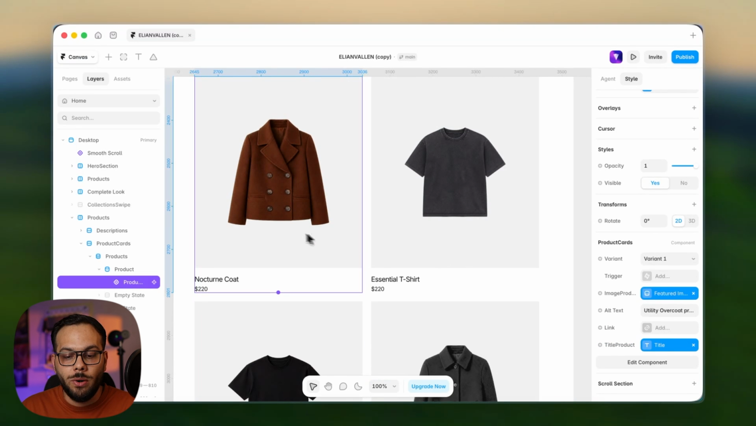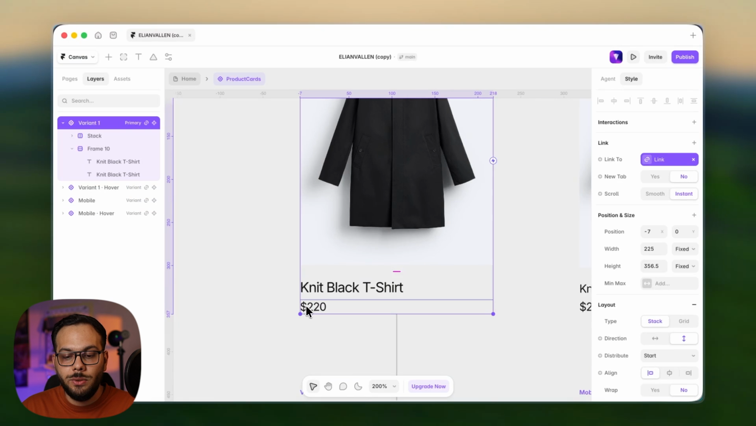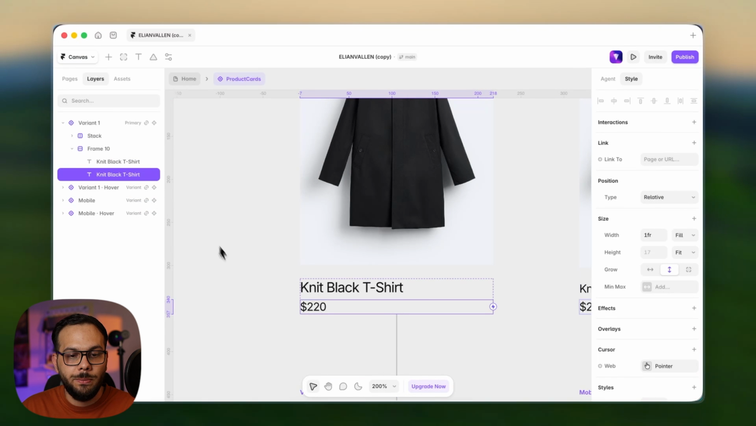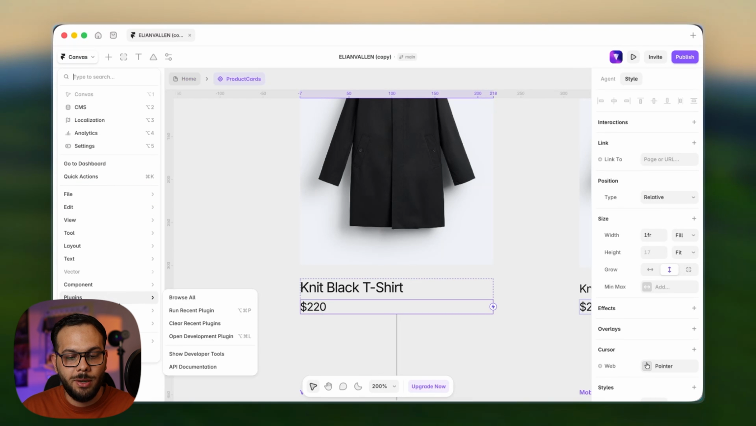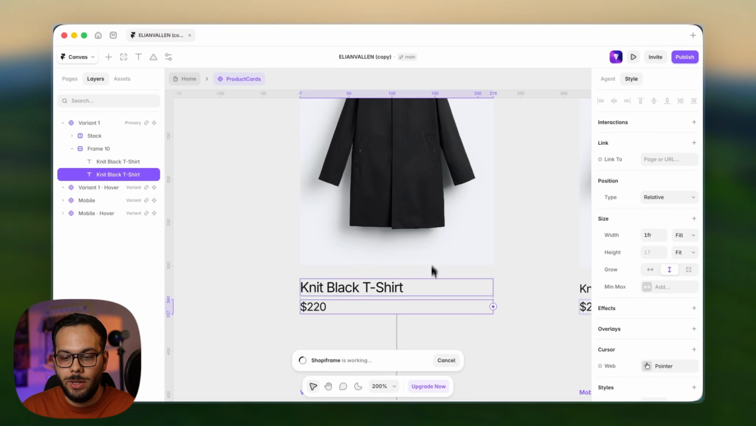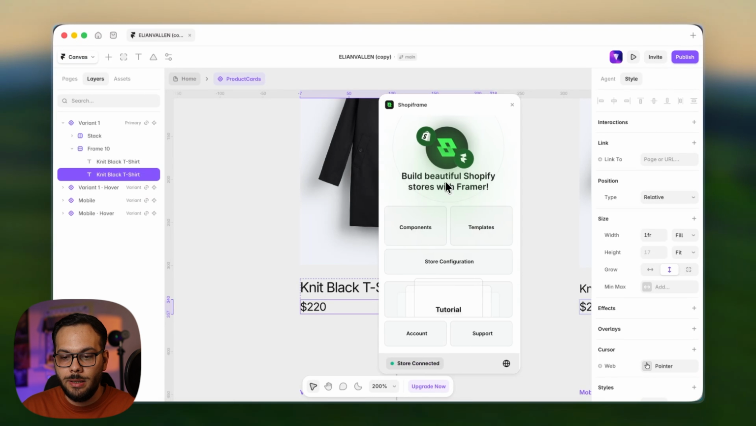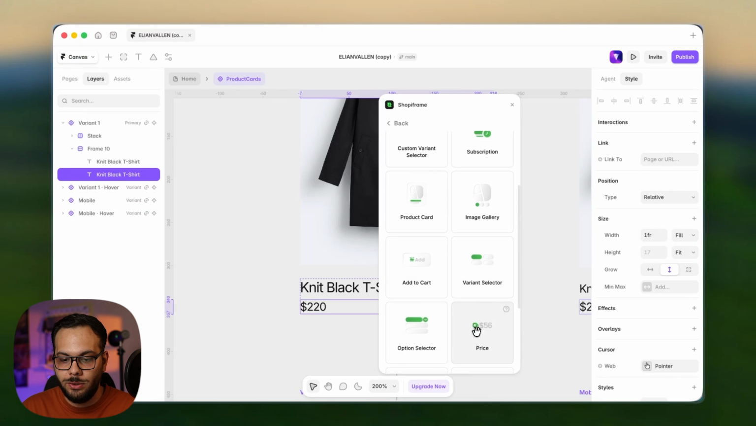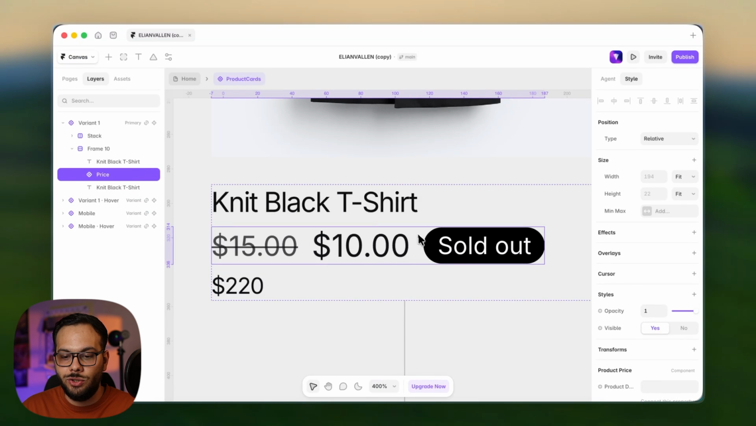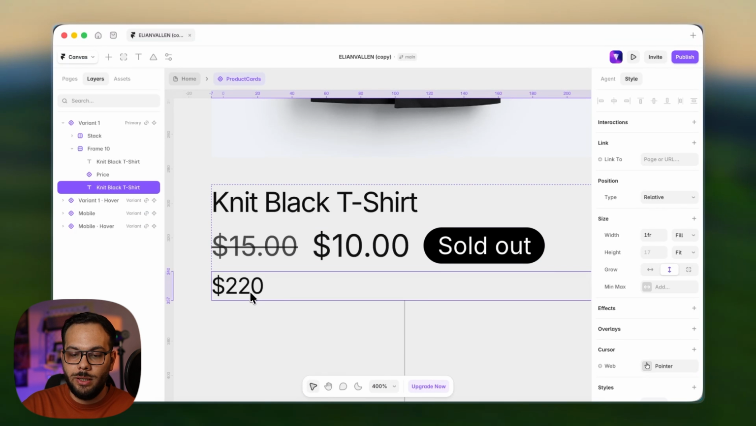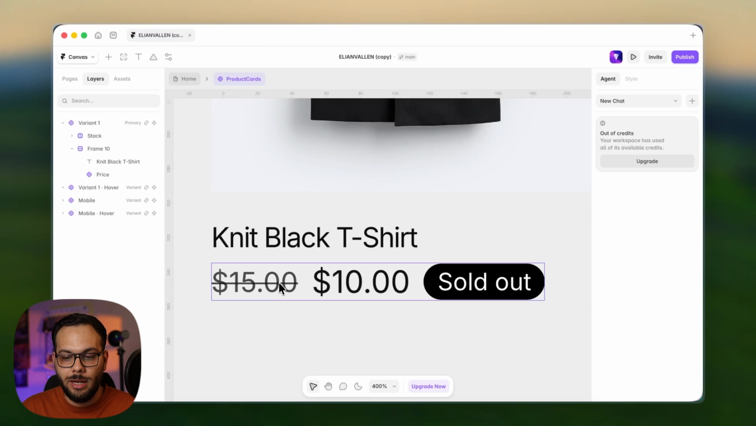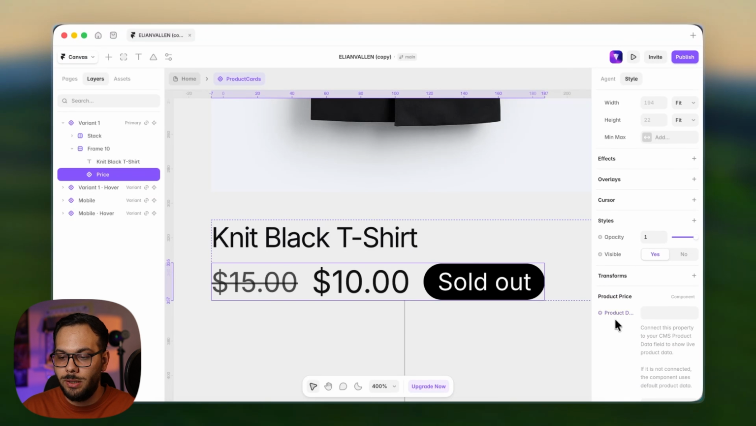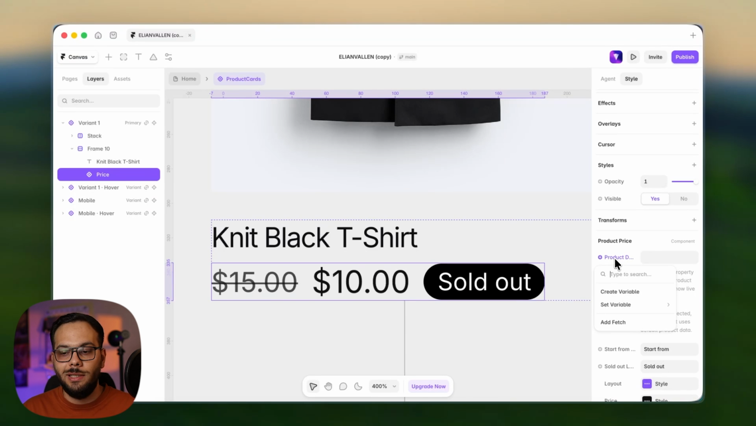Okay, so for the price, what we need to do is actually, we need to basically run Shopiframe plugin. Okay, under the product, we have to basically drag and drop this price component. And as you can see, this is generic data. So let's get rid of that text. And on the price component, we just need to basically sync that product data.